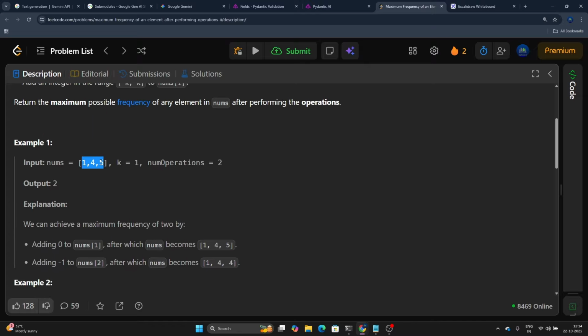So now the maximum frequency we have is 2. We have 1, we have 5, we have 5, so we have the frequency of 5 as 2. And now we have one more operation left. We cannot make the other element equal to 5 to increase the frequency in our array. So we can just add 0 to any element. Let's add 0 to this 5. And now our final array is going to be 1, 5, 5. The max frequency is of 5, which is 2 times. So the output is 2. Basically, we have to return the frequency, not the element which is going to have the max frequency.